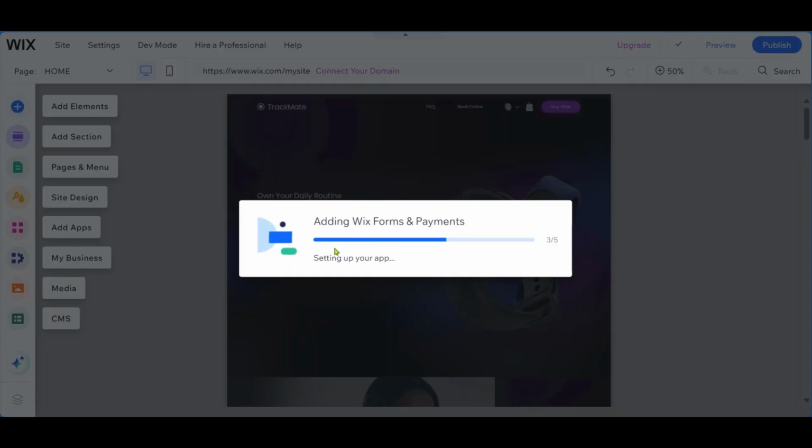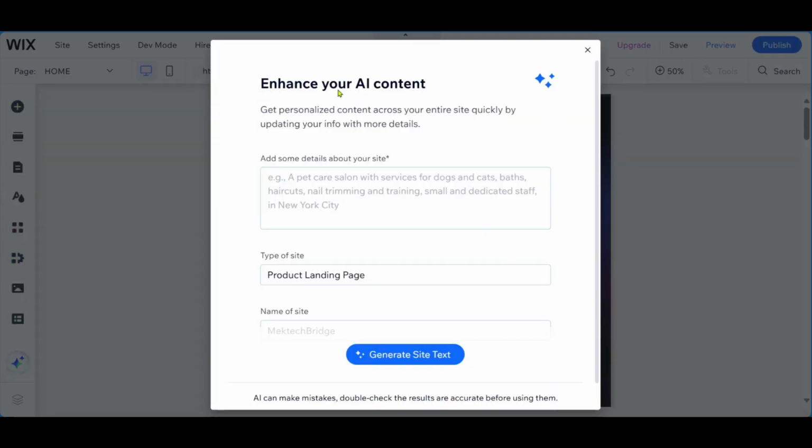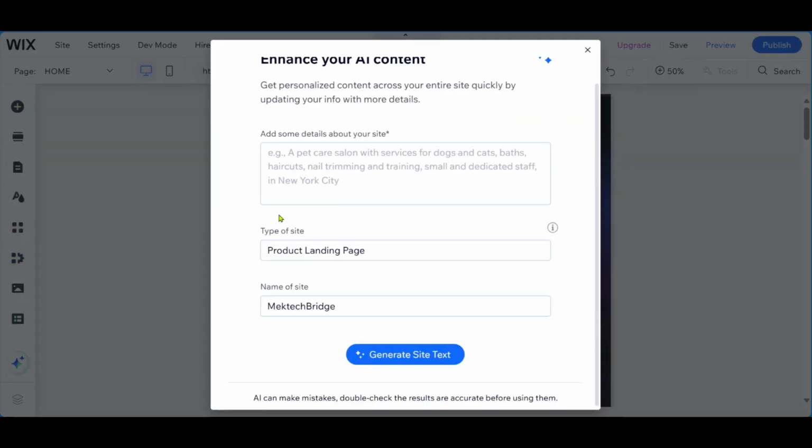So currently it's adding finishing touches, adding forms and payments to our website, and in a few moments, it will be ready to view. And so on this page, you have this pop-up, enhance your AI content. You can see the type of site, a product landing page. The name of the site is MechTechBridge.